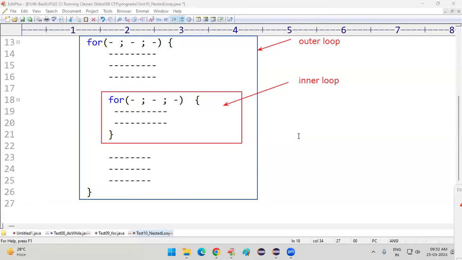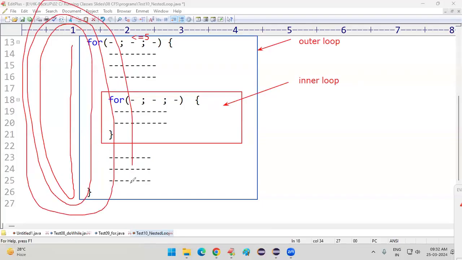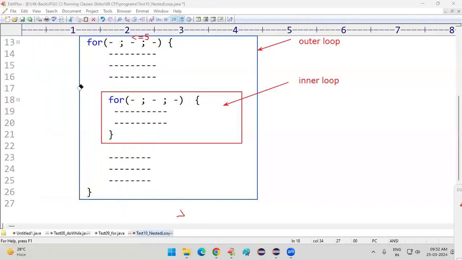Suppose I gave the condition here as less than or equals to 5. How many times is this loop executed? 5 times. 1, coming here, 2, again 3, and again 4, and again 5. In the 6th iteration, it will go out. Any confusion? No confusion? Now the confusion starts for the watching people.